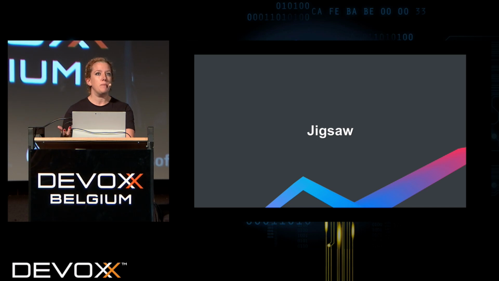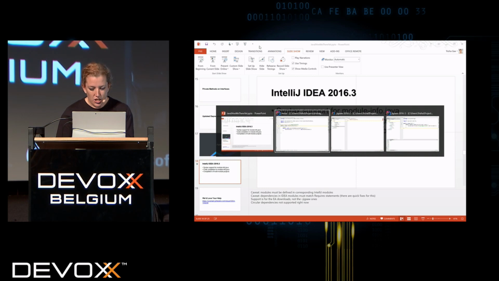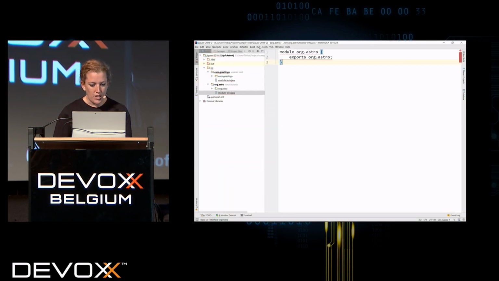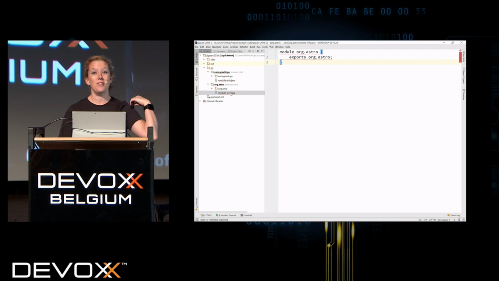Jigsaw is a little bit of a different beast because Jigsaw has a bunch of files which are not really what we were expecting to see. So for this demo, let me show you. In IntelliJ IDEA 2016.2, which is the current release, when you have a Jigsaw project, which, I'm not sure, is anyone working with Jigsaw right now? Thank goodness, there are people working with Jigsaw right now.